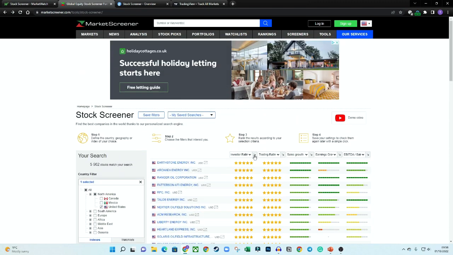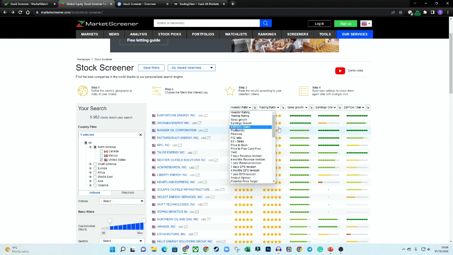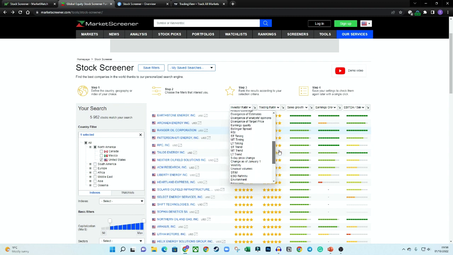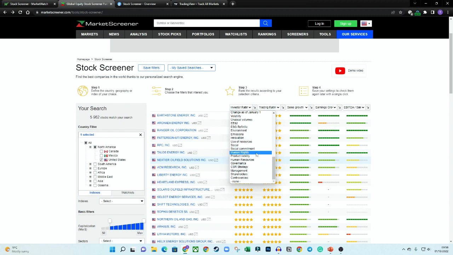If I go through here and say, for example, drop this down, you can see the variety of options we have here. A lot of fundamentals, obviously, and scrolling down, even looking at things like divergence, the short, the medium, the long-term trend, any volatility, any change. And some other fairly obscure filters here. Things like human resources, human rights, use of resources, controversies. Again, more for fundamental trading.